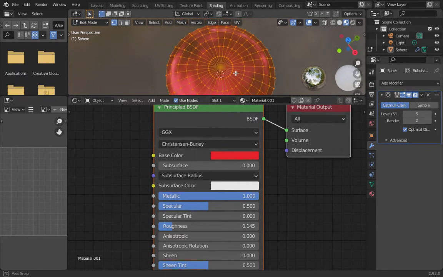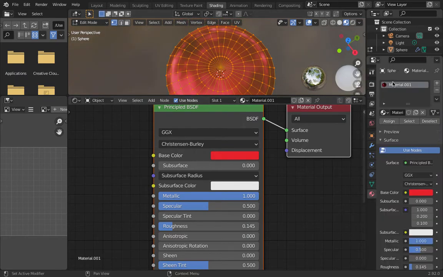Other things that might be important: if we look at this material 1, I'm going to double click and just call this red metal.